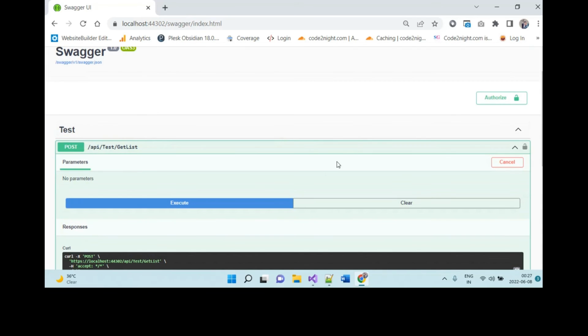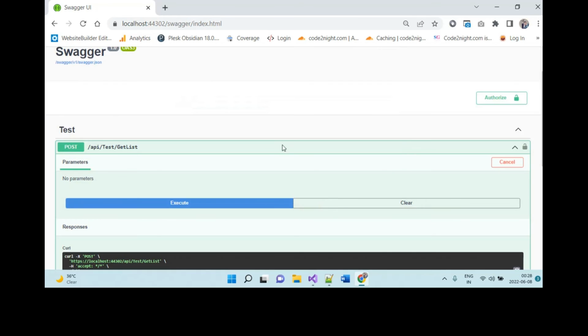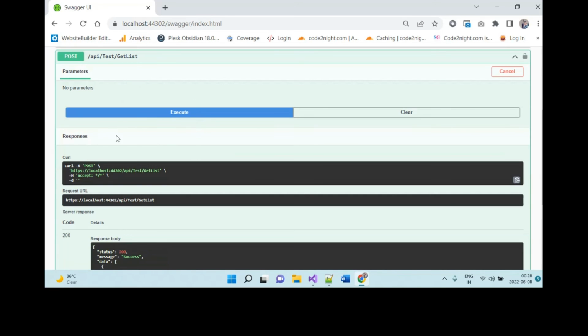If you have any parameters in your API, then you will also get the option to add the parameters and then execute it. And the authorization that I told you about is this thing. In case you are using an authorization token, then you can add your token like this, and here will go the token, and then you can click on Authorize, and after that Swagger will use that token in all of its requests whenever you click on Execute.